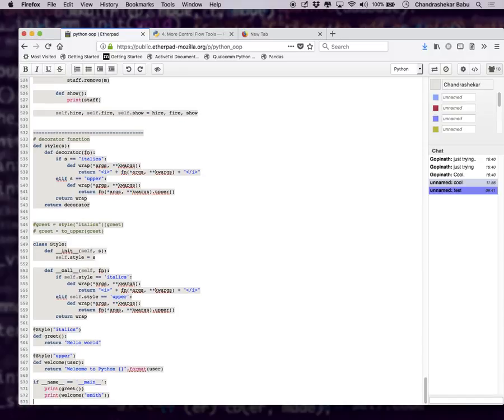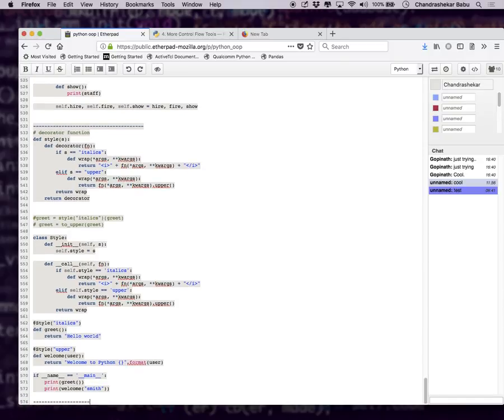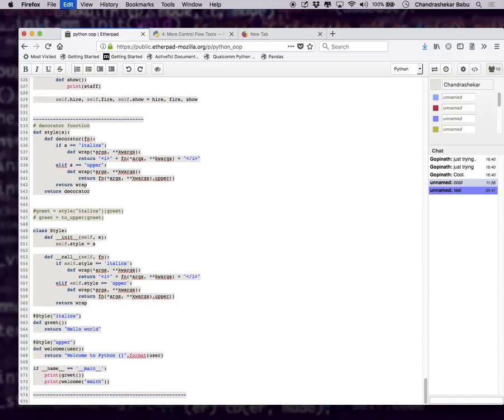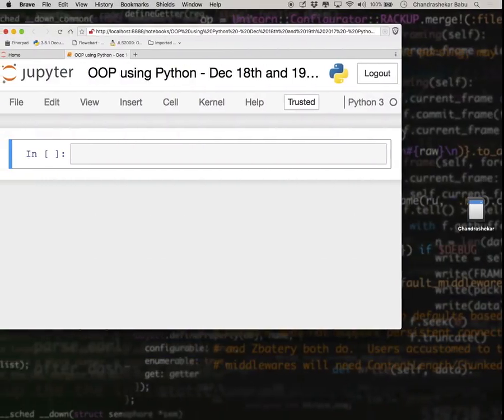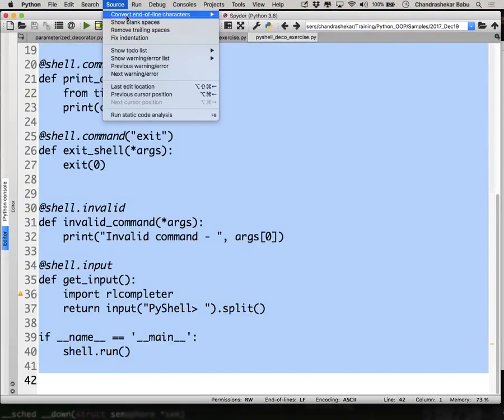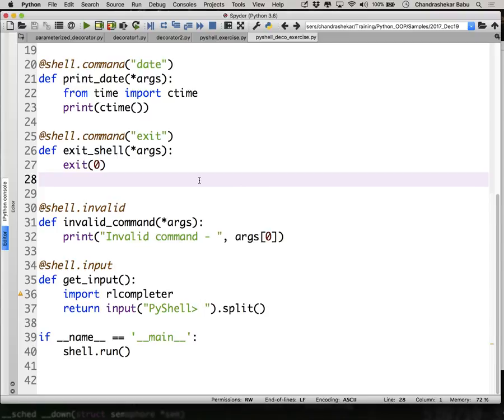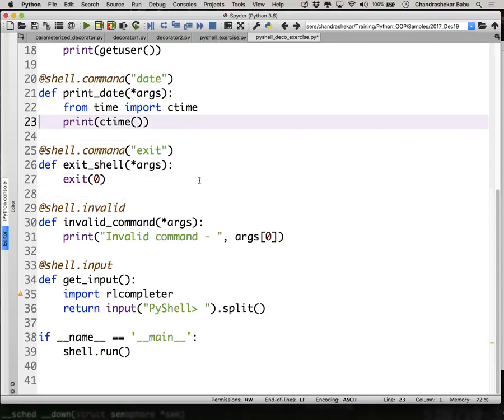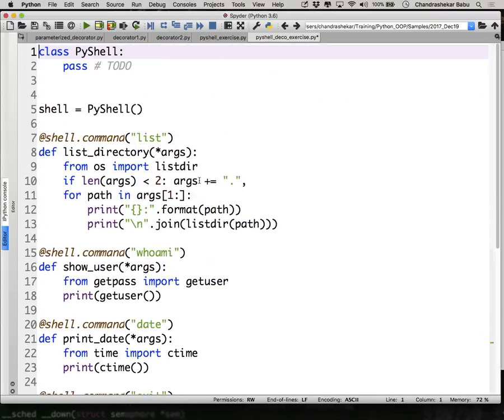I'll paste this in the clipboard. You can take this exercise from the clipboard, right? And implement this. Try doing it.